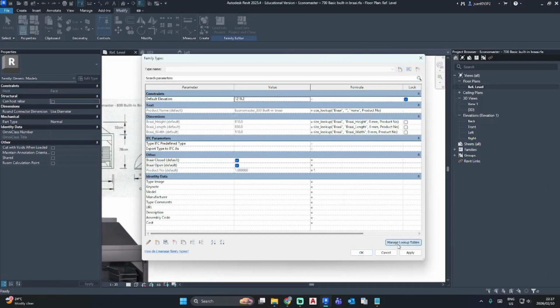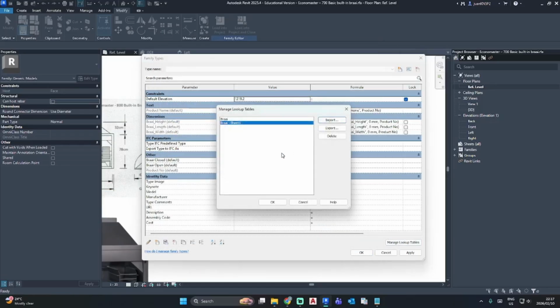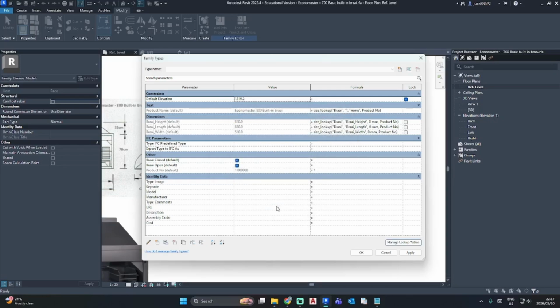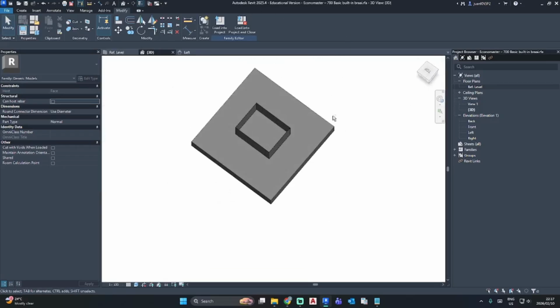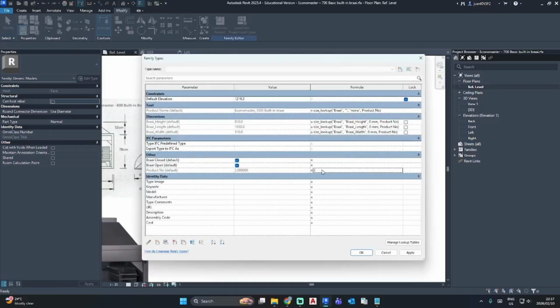Let's go manage lookup tables, import Braai, replace, and I'm going to delete the second one. So now if we go to 2, you'll see that it has updated. Let's just change it back to 1. As you can see, the name is also updating alongside it.